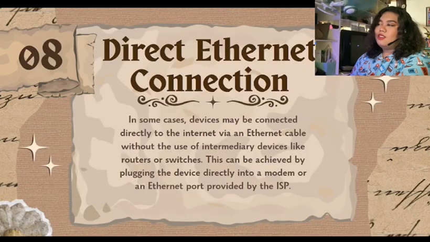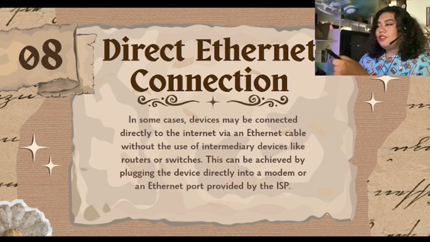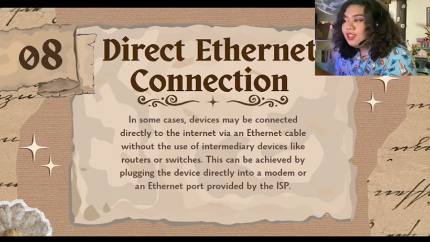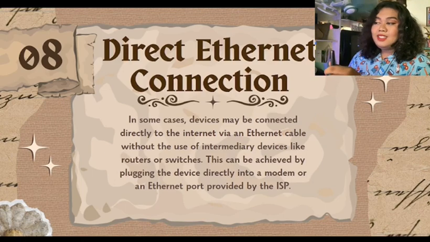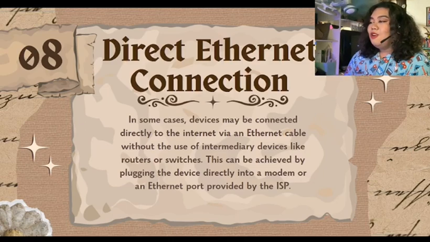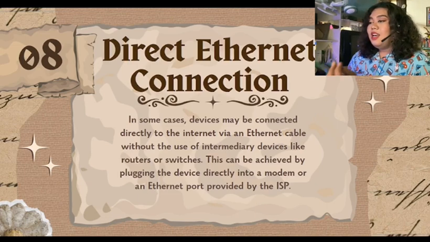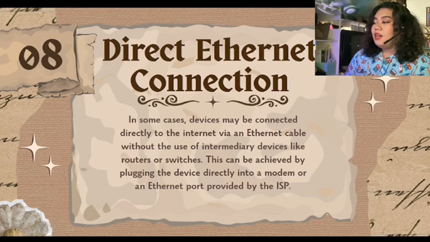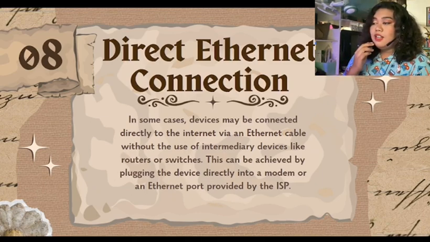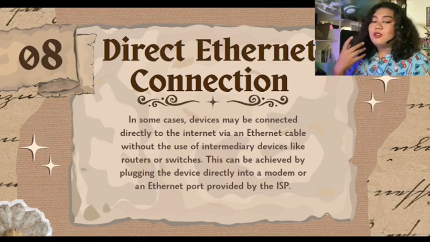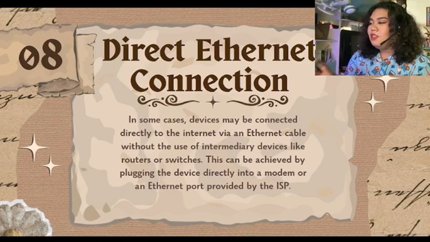Now, the last is direct Ethernet connection. In some cases, devices may be connected to the internet via an Ethernet cable without the use of intermediary devices like routers or switches. This can be achieved by plugging the device directly into the modem or an Ethernet port provided by the ISP.